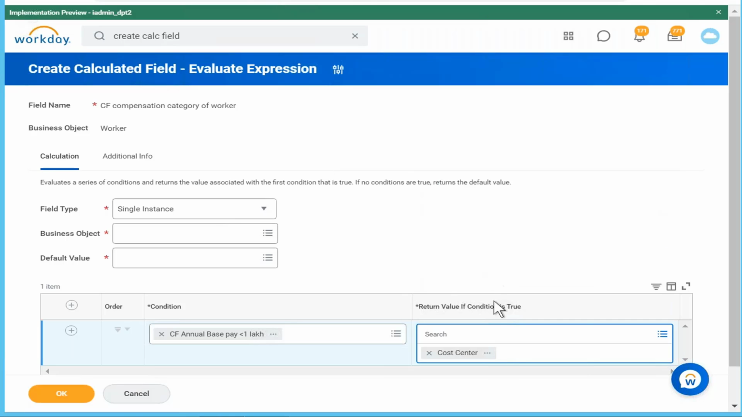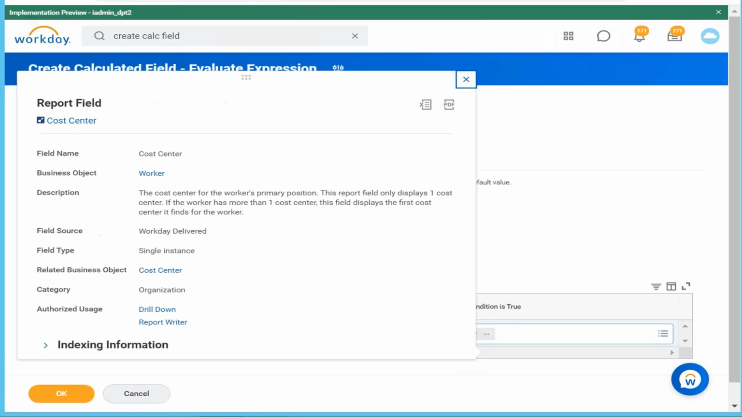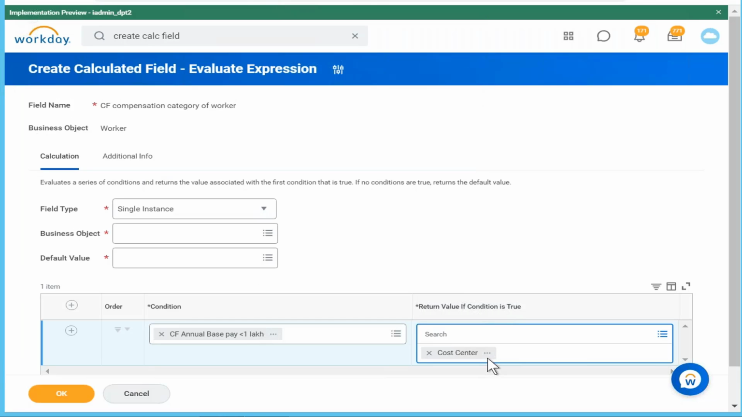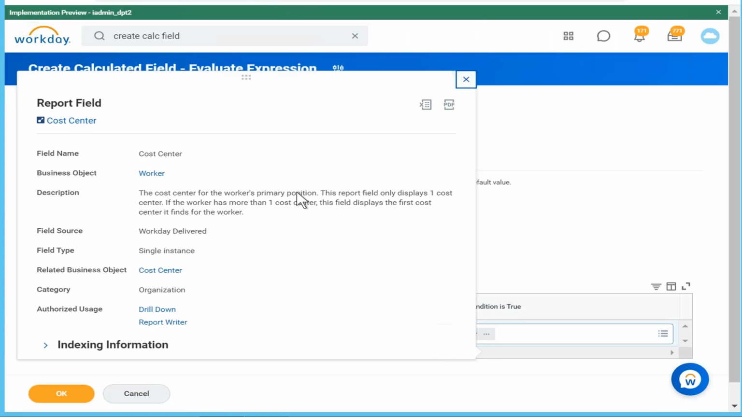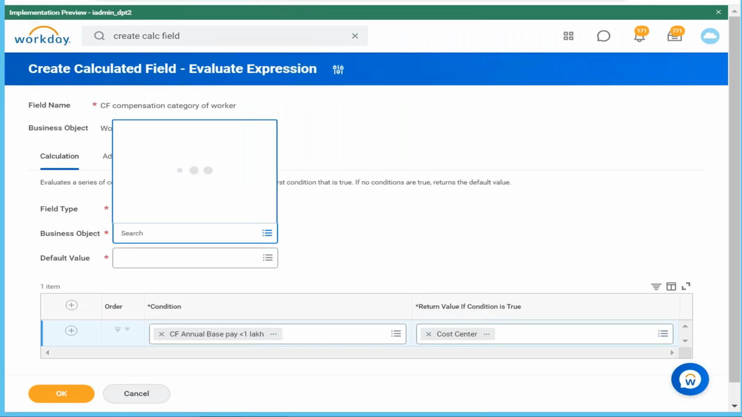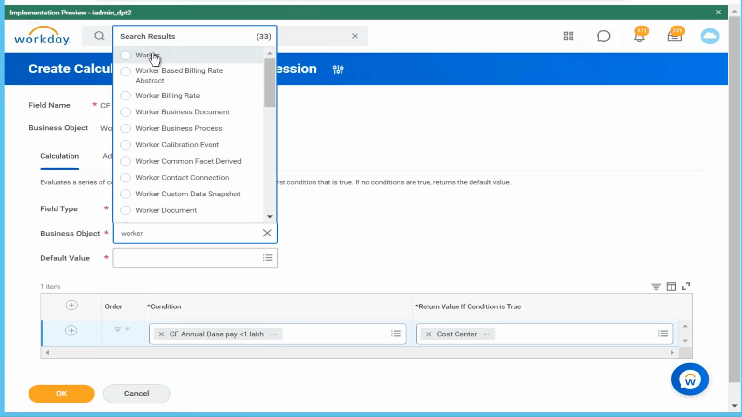Now, cost center happens to be an instance field, and if you look at the instance field, its category happens to be organization. Even though it's built on the worker BO, the category it falls under is mostly organization. So here in this business object, if you select worker, thinking that cost center is built on worker BO, and my field will work fine.